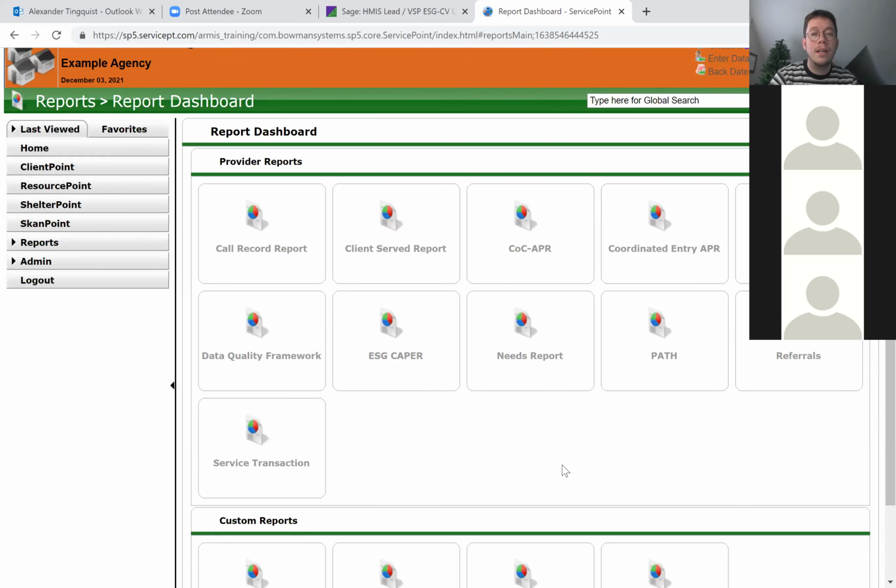So earlier in the year, Eric and I sent out an email about data quality framework reports. And we also sent a workflow document that Eric created as well, that gives you a step-by-step guide on how to run these.